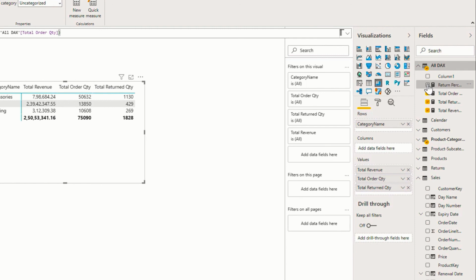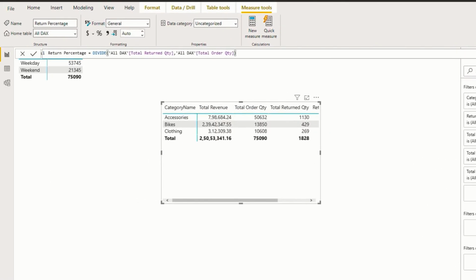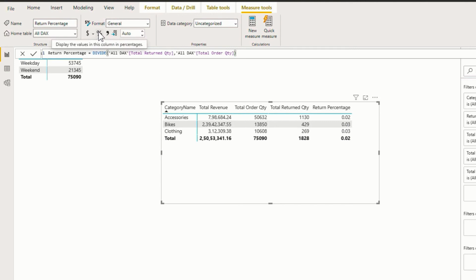So let us add this as well. I'll just check this box and add it to the matrix. So here we can now see the return percentage as well. But since we did not multiply the result of the divide function by 100, here the output is showing as a decimal number. Now to change the format, just select that particular column and then go to formatting under the measure tools and then click on this to display the values in percentage. So here you can see that now we have it in the form of percentage.